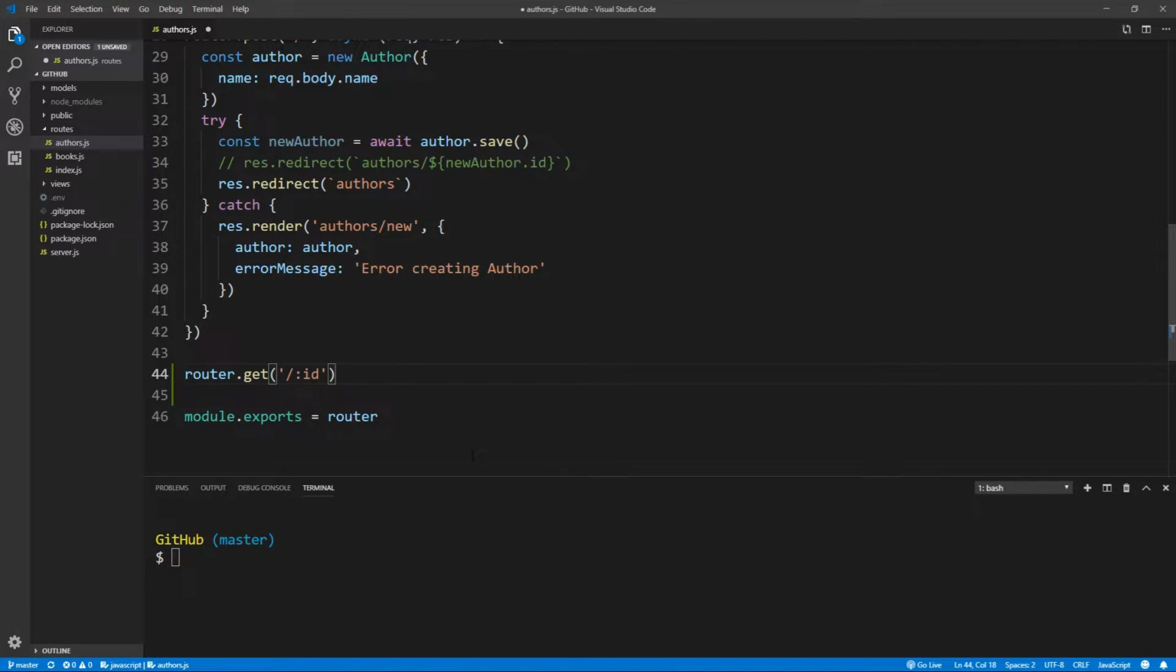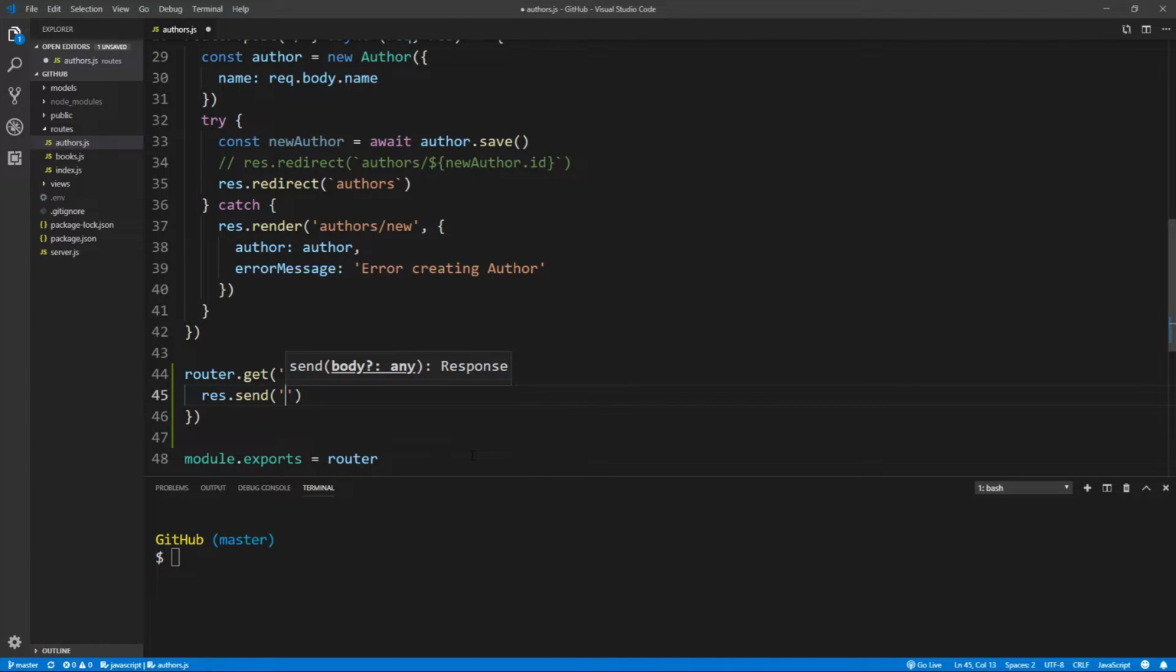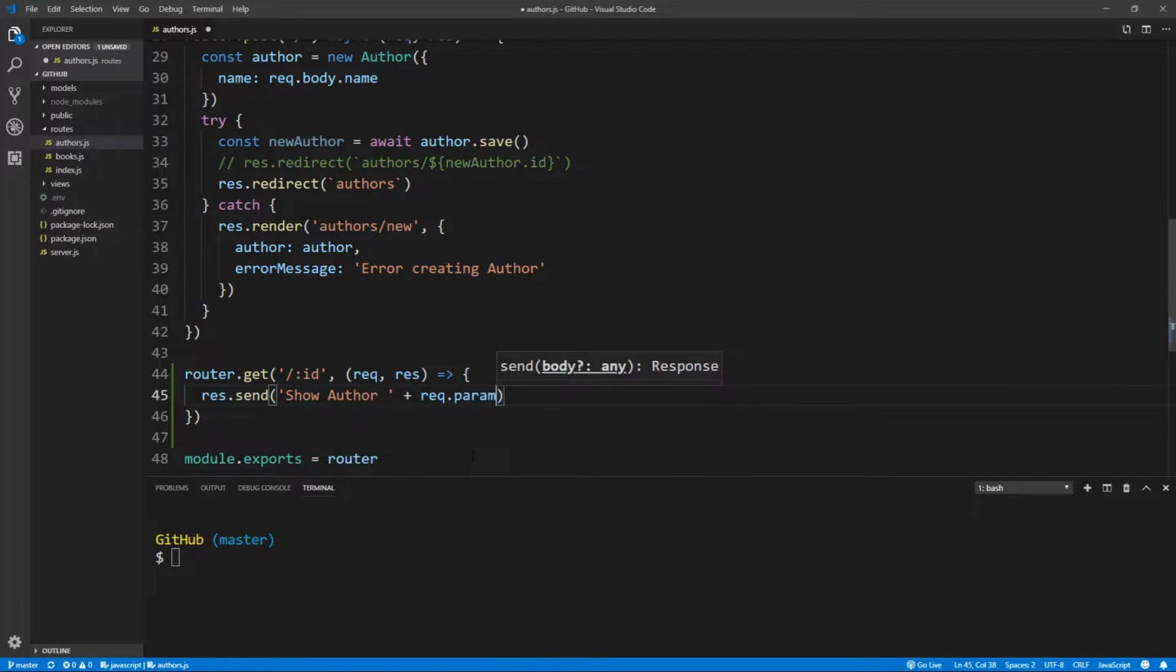Then we, of course, just need a function. This function is going to take the request and response. And with that, we are going to do something. In our case, we're just going to do a simple send so that we can see some data, and this says show author. And let's just include that ID in here as well. So we'll say request.params.id. And this params variable right here on the request object is just going to give us all the parameters that we define inside of our URL paths. So in our case, ID is what we've defined right here. So it'll give us the ID from the URL.